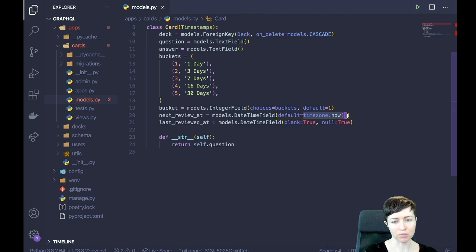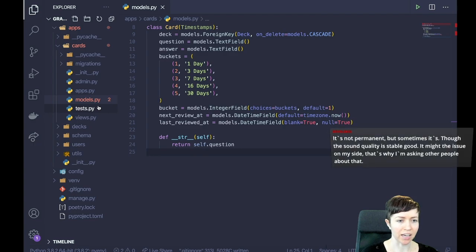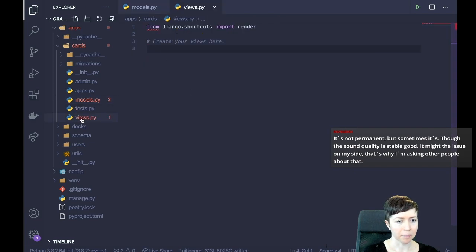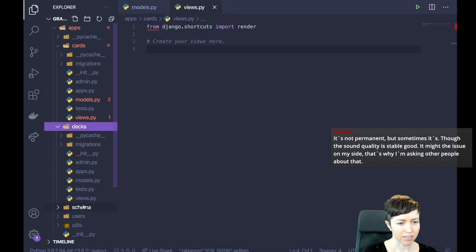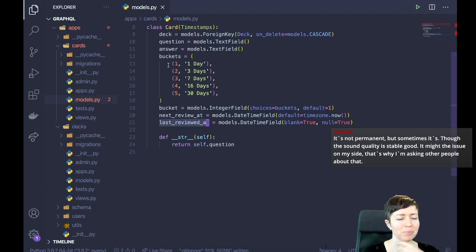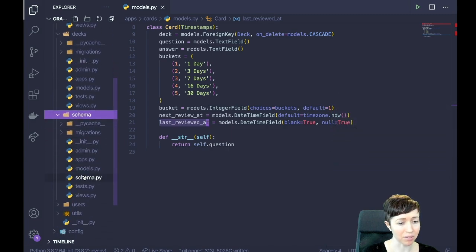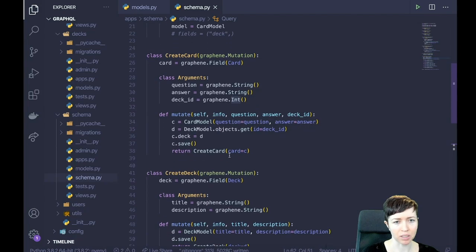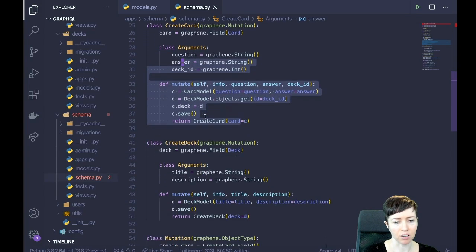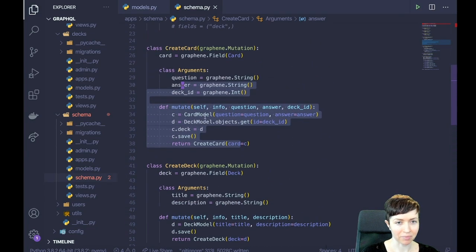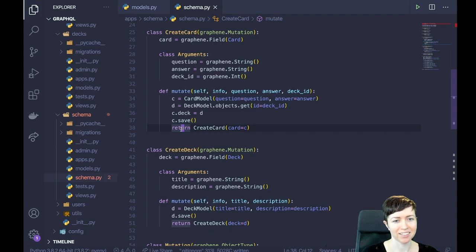So I have timezone.now right now, and I kind of want to have an endpoint for updating a card. I don't have any. Oh, that's right. I was like, why didn't I put them in views? That's right, I put them in schema. But right now I only have one schema file, which I should really break up. I have create card, create deck, all of these ones. So I do want to have another one for update card.